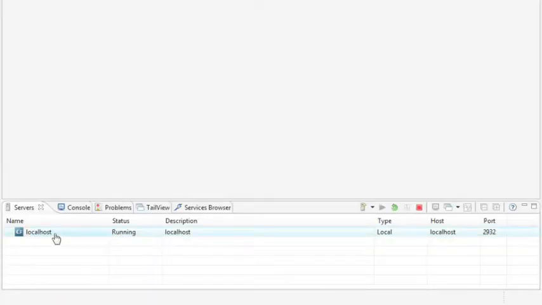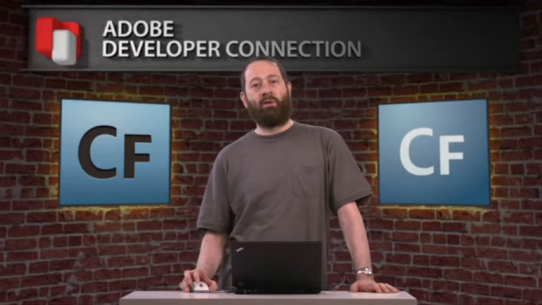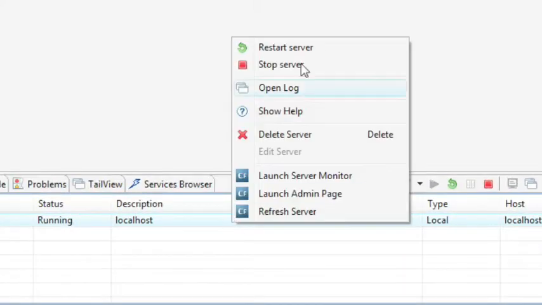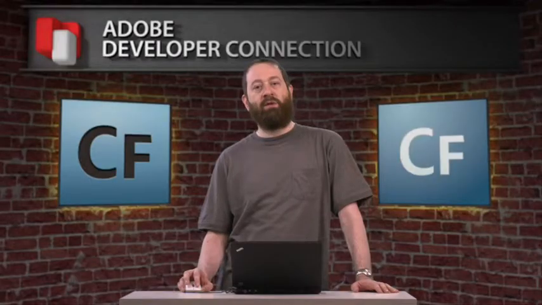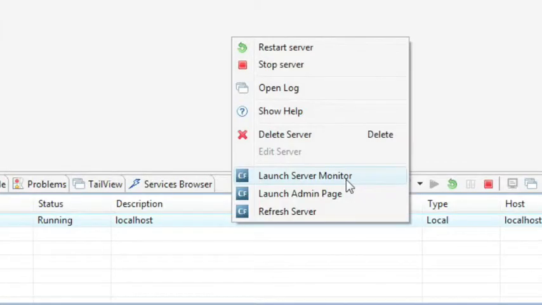The servers panel is where you define the servers you're working on, and you should always have at least one there, ideally the local server you do development on. When you right-click, or when you use these buttons over here on the top of the panel, you'll see a series of options for restarting a server, stop, start, and some interesting options like launching the administrator. This will take you to the ColdFusion administrator for the server that you're looking at, and launch the server monitor directly.